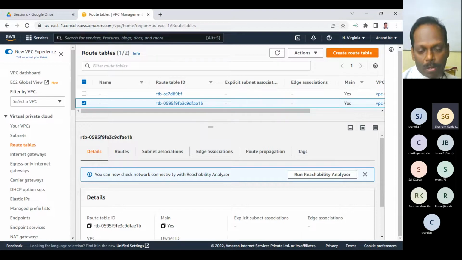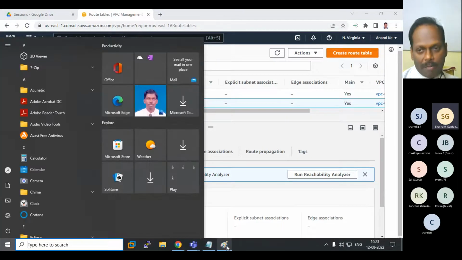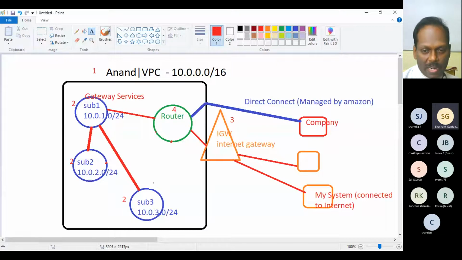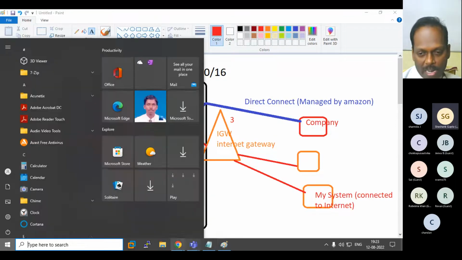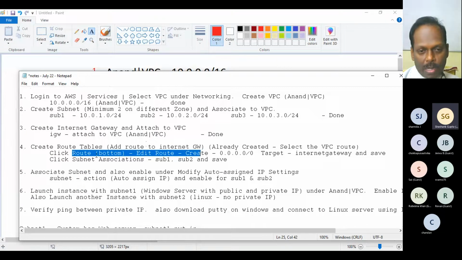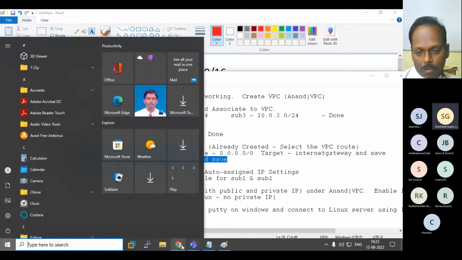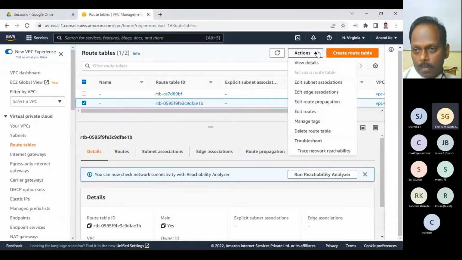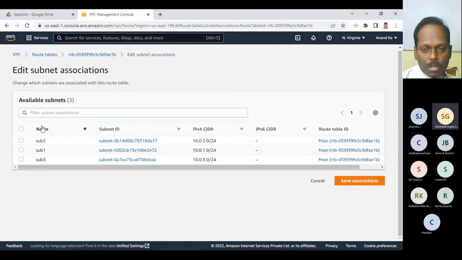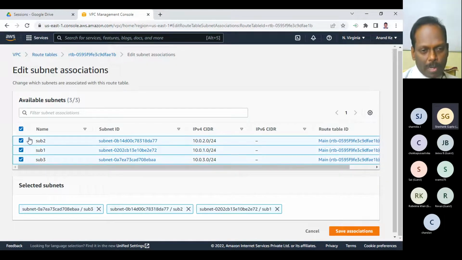Okay. So now the second part. The first part I have given, that router is now accessed through the internet gateway. You see this one. So the next step, click subnet associations; sub 1 and sub 2 we will associate. See this one, edit subnet associations. Select the route table which you have created. So edit your subnet associations. You see this one, sub 1, sub 2, sub 3, you can associate.